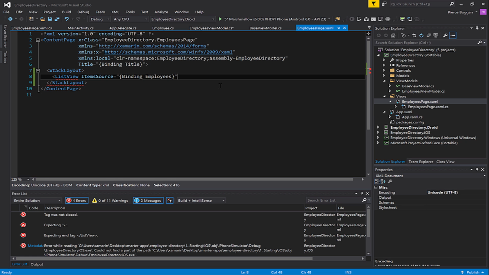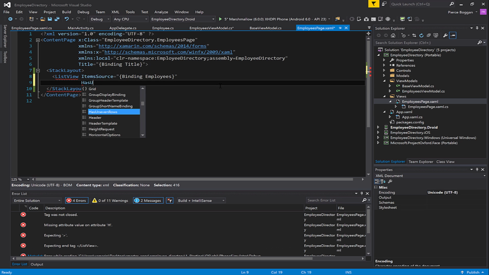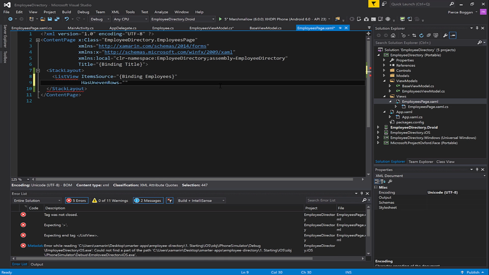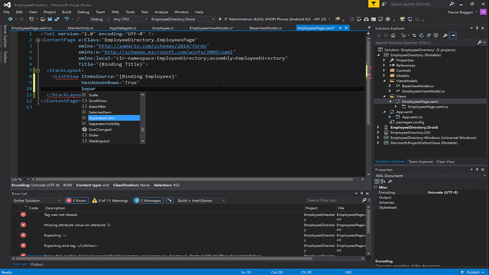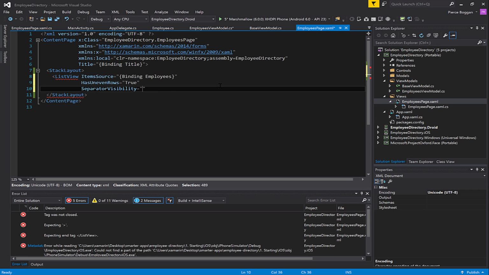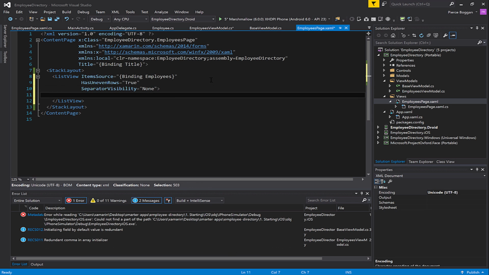So we define the item source. We also can specify some cool properties. So I can say has uneven rows. In this particular case, the card view cells can render on different sizes, so we'll say yeah. And then we can set things like the separator visibility in between the cells. And in this particular case, I'm going to say none. And you can see here we've added our list view.